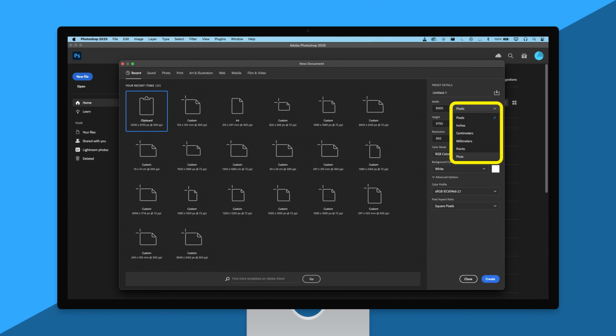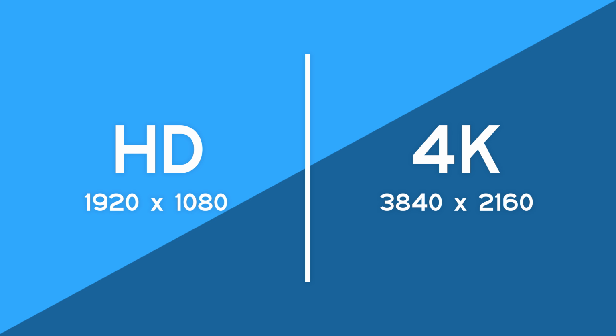It's just that if you're designing for web purposes, such as social media or a website, you'll probably want to set up your canvas in pixels. And you may already be familiar with branded standards like HD or 4K. And these particular labels represent these pixel resolutions.